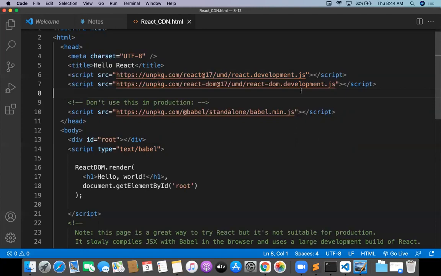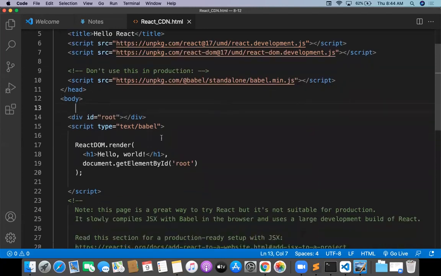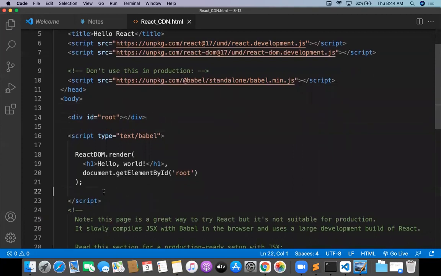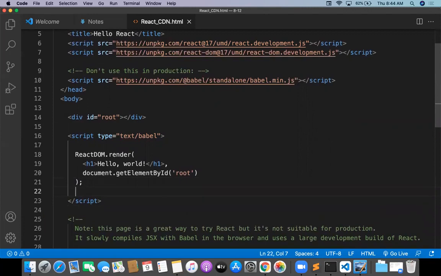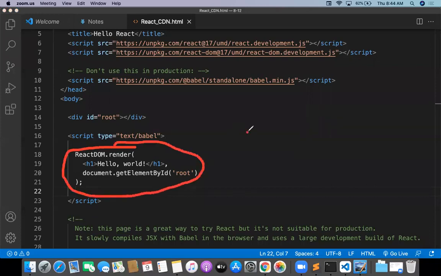That's it. After the libraries, start with the body, and we have the root div and the script. This part of the code is very simple. This is the JavaScript, and this is the JSX. What is the JSX here? ReactDOM.render, inside the script section only, with script type text/babel.